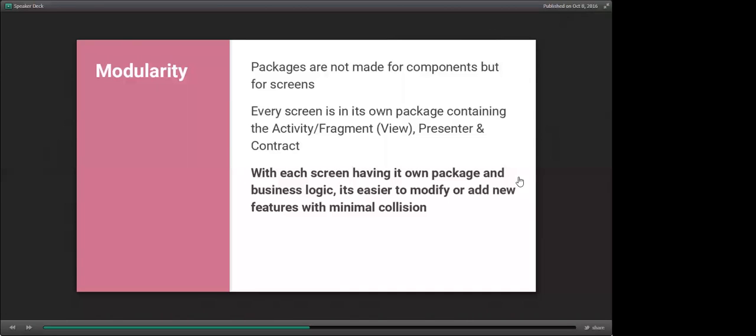Okay, so this is how the package structure is made, in a way that every screen has its own package. Each package will contain the view, which is the activity or the fragment, the presenter, and the contract. We'll talk about the contract once we go to the code.